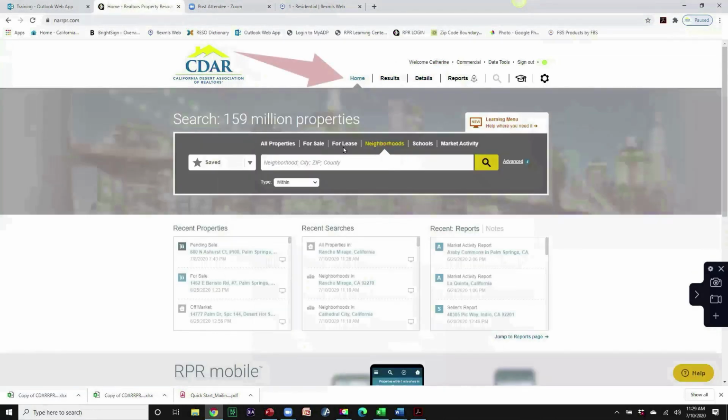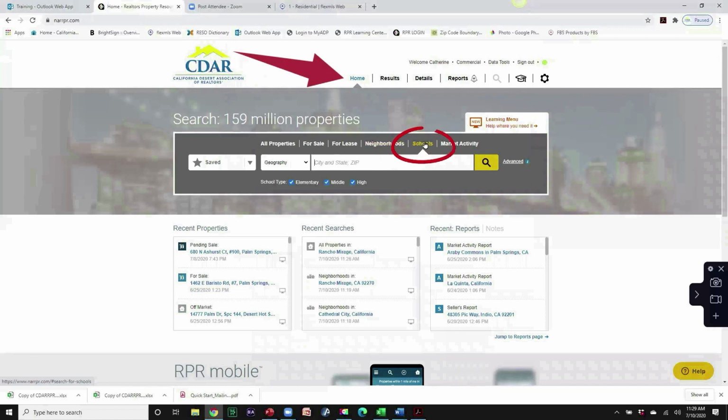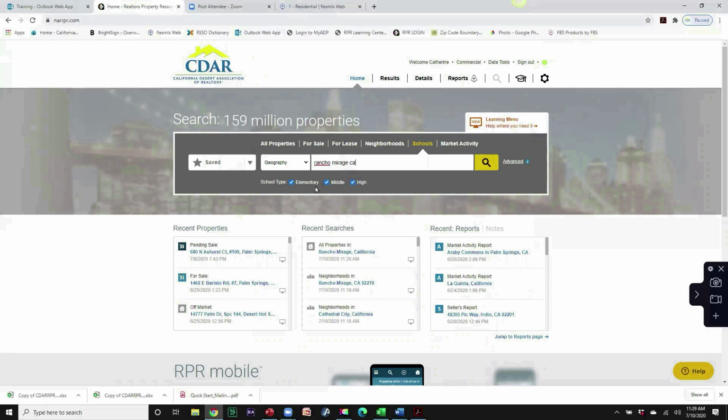Go to your Home tab and then select Schools. We're going to do a school report. Type in Rancho Mirage, and you can see we can select elementary, middle, or high. We're going to select elementary and then search. This brings up all the schools in the area.